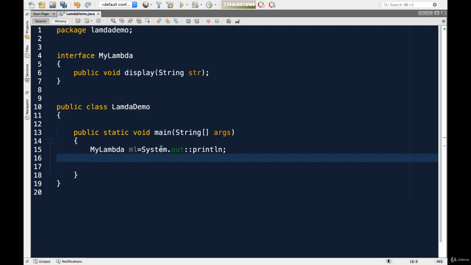That's it. So now what happens? This println will be assigned to this display method. So this display method will act like a println method. When this is acting like println, whatever string I pass, it will print. Yes, so this method becomes a println method.